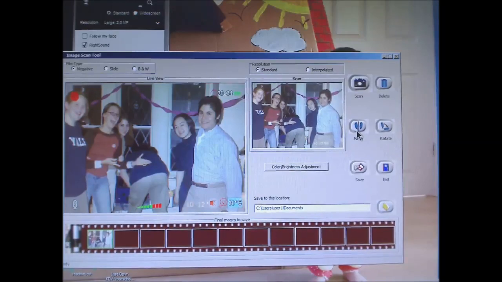So the program is very, very simple, and you can just click through and scan all your negatives. I guess the process is going to be quite laborious if you're going to have like thousands of negatives. But I guess if you do one a day, after a year, you should have done them all. But it's very simple, works very well for me.